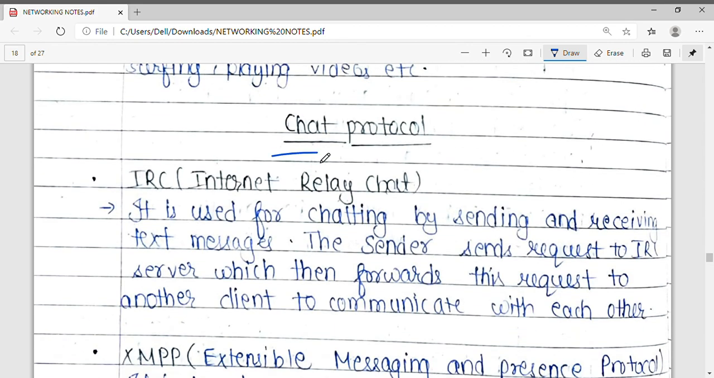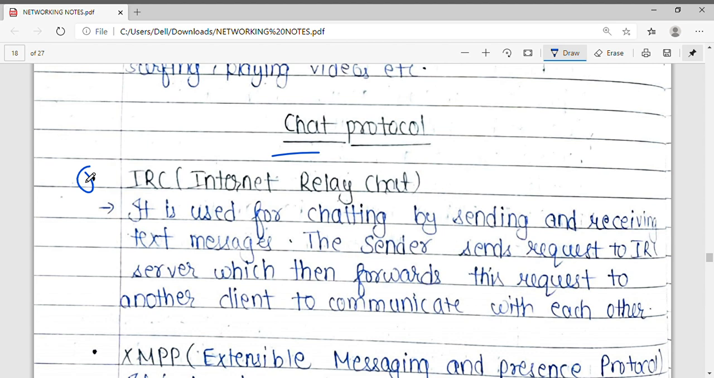Then we have chat protocols. Again, protocols are very important, and in protocols the full form is very important. That is IRC, Internet Relay Chat. It is used for chatting by sending and receiving text messages. The client sends a request to the IRC server, which then forwards this request to another. IRC, Internet Relay Chat.